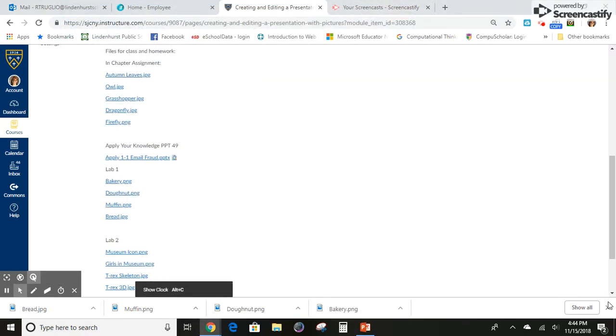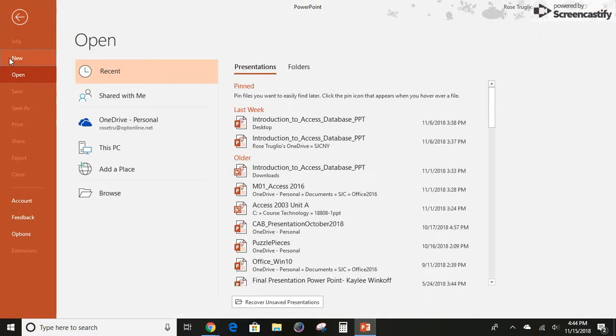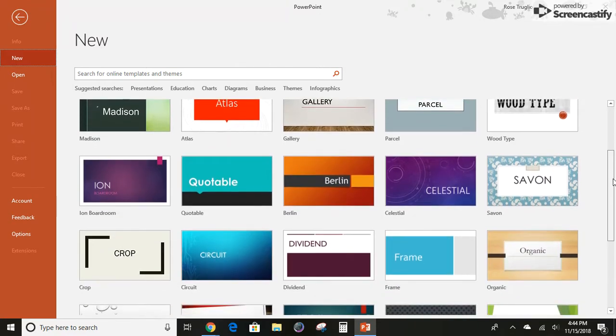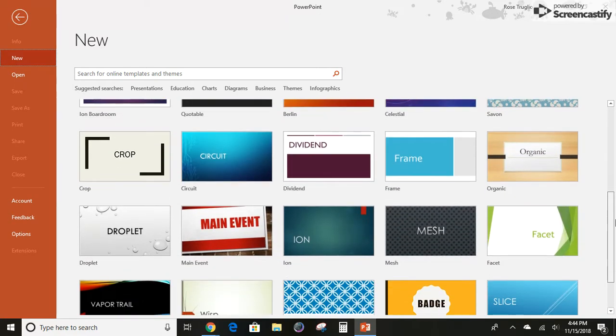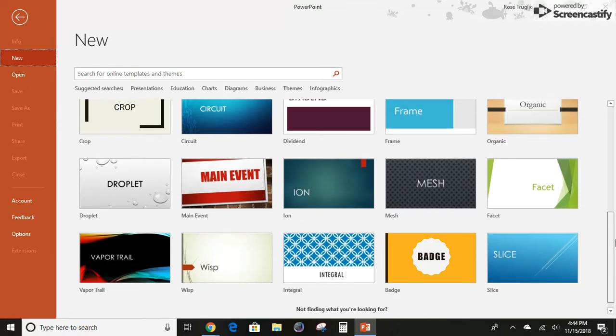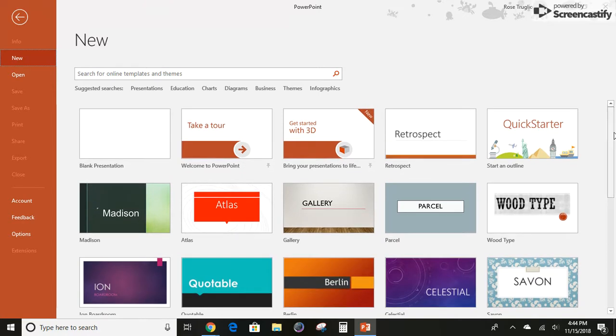So once you do that, then you're ready to head on over to the PowerPoint screen and you're going to make a brand new PowerPoint. And they want you to use the retrospect theme. So I'm looking in here for retrospect, and I know we've talked about it in the past, how they don't necessarily put things in order, and it may not be readily available. Here it is up top.